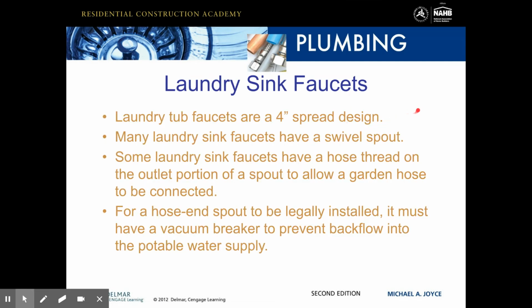Laundry sink faucets. Laundry tub faucets are a 4-inch spread design. Many laundry sink faucets also have a swivel spout. Some laundry sink faucets have a hose thread on the outlet portion of a spout to allow a garden hose to be connected. Now, this is one feature that you'll see that's different from the other faucets. For a hose end spout to be legally installed, you must have a vacuum breaker to prevent backflow into the potable water supply.